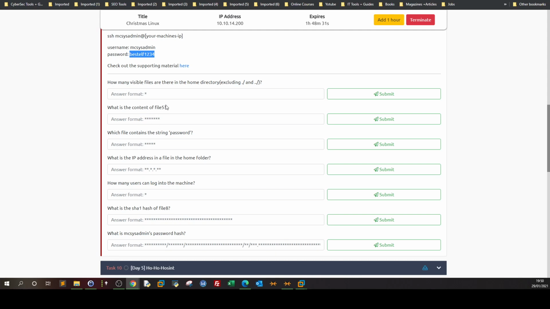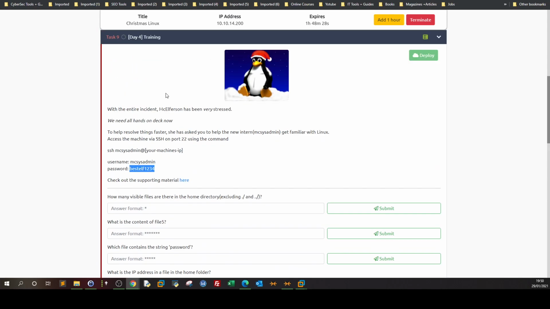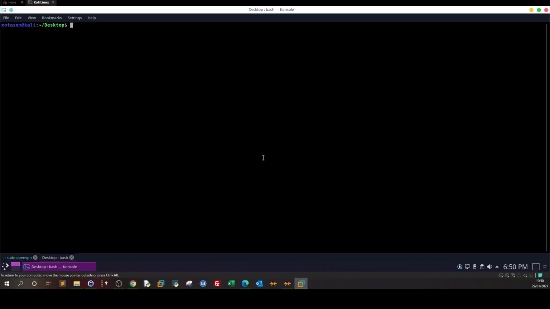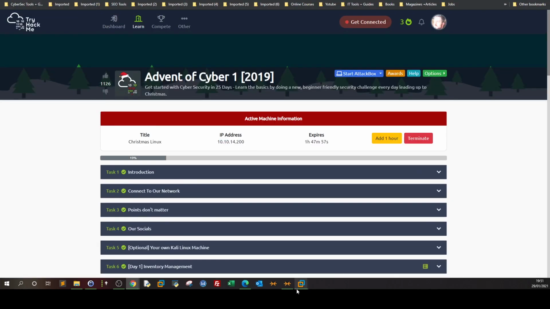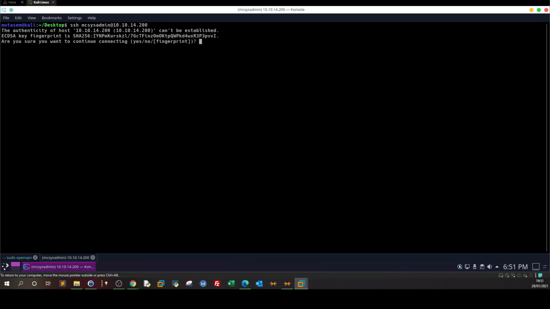The objective of this room is to lay down some knowledge you might need while you explore your target after you have got access, using, of course, your knowledge of Linux. So let's get started. We have the username, maxsysadmin, and the password is bstealth1234. The IP is... all right. Now the password.